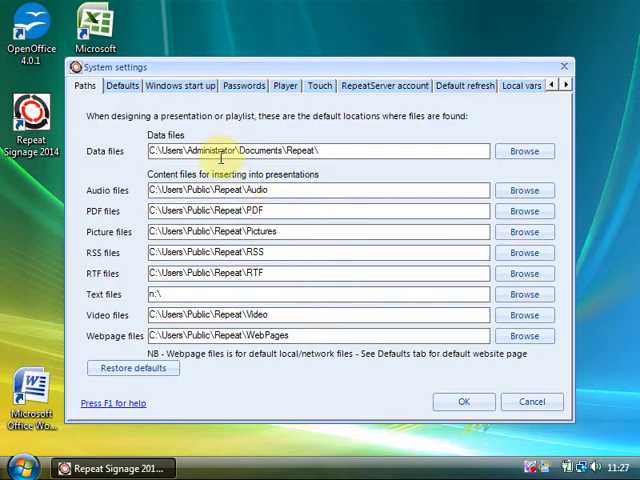One thing you will notice is that if different users are using this computer and you're logging in with different usernames, each user's data directory will be different. However, these audio files, PDF files, etc. are under the public folder, and that's where we install our samples when you first install Repeat Signage. There's a Restore Defaults button if you want to go back to where you were.